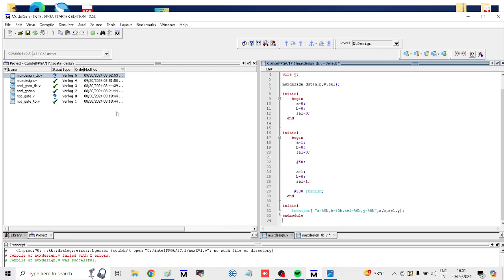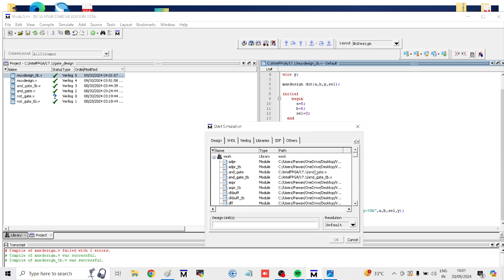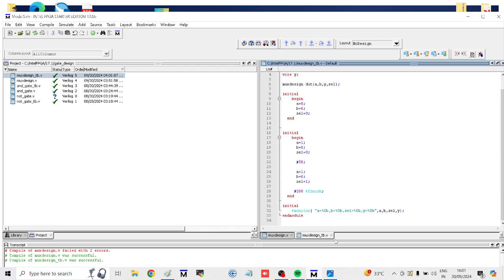Now what was the step? Compile. It is also successful. Now simulate. Start simulation. What was your work file name? Mux design TB. Here you are going to analyze the test bench, TB. It will take some time.